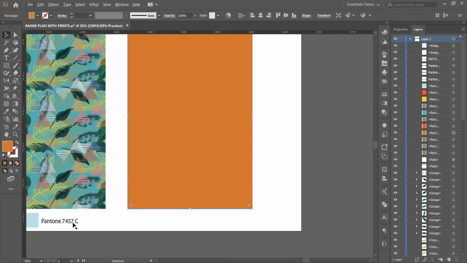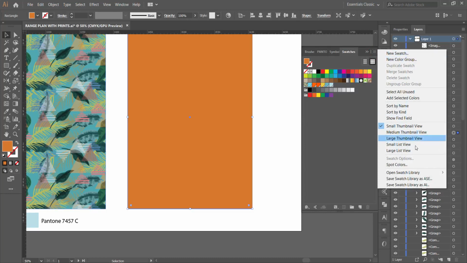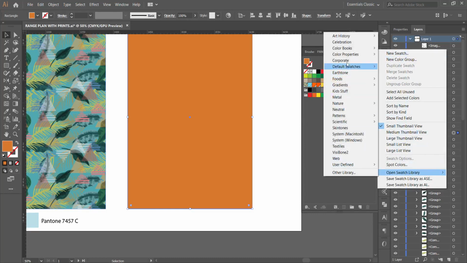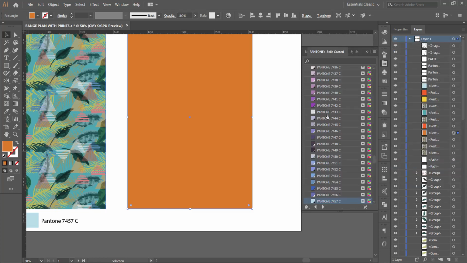Now, how to do a Pantone shade? Now I'm using Pantone, which is Pantone Fashion plus Home Interiors, which is coated, which means shiny fabrics. Now what I do is I go to my swatches panel. On the swatches panel, I go to my options panel here. Then I go to open swatch library, and then I go to color books, and then I go to Pantone solid coated.